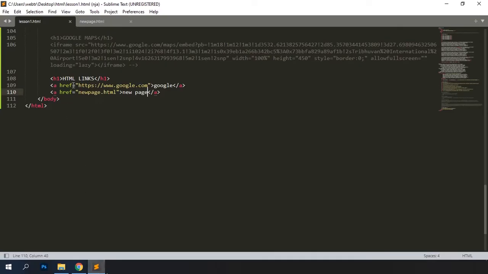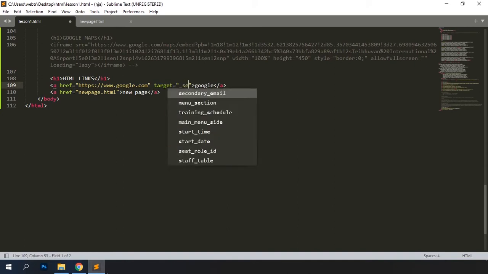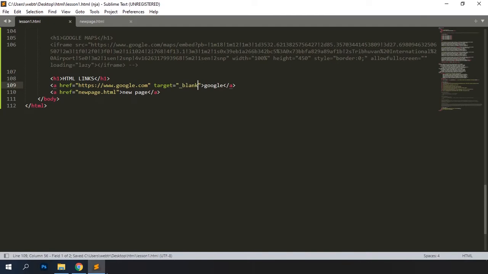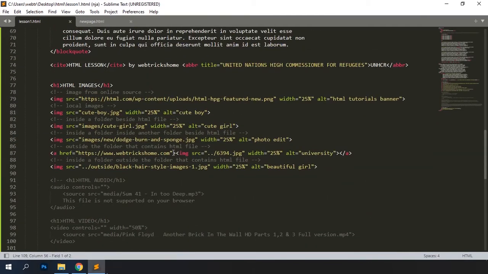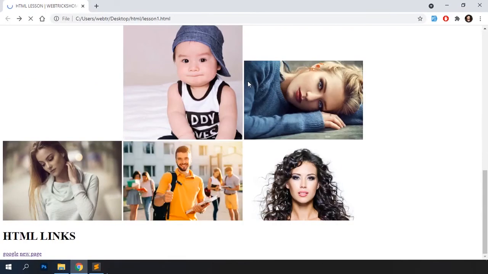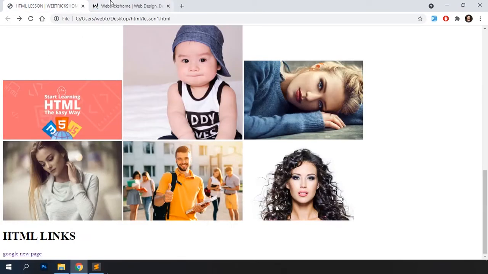For that, all we need to do is add a target attribute to our anchor markup. The default value will be self. Let's set the value as _blank. That will force the link to open in a new tab. Let's have a look. Click on the link and you can see the link opens in a new tab.